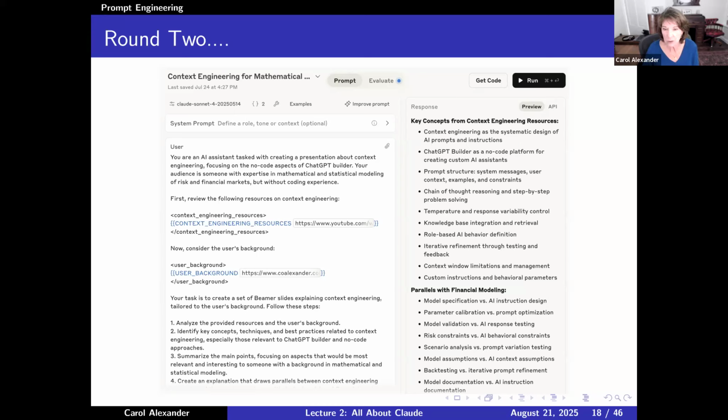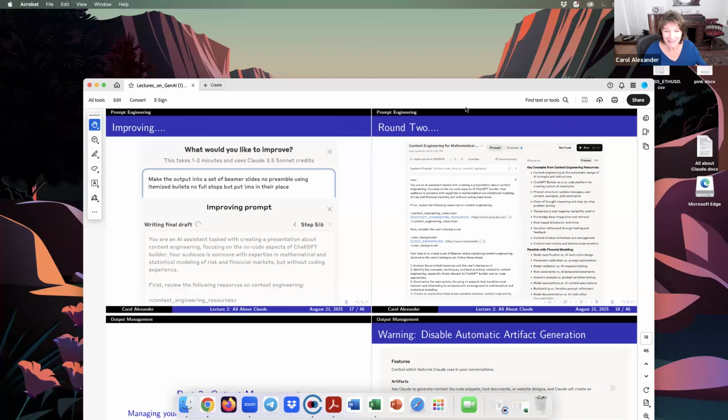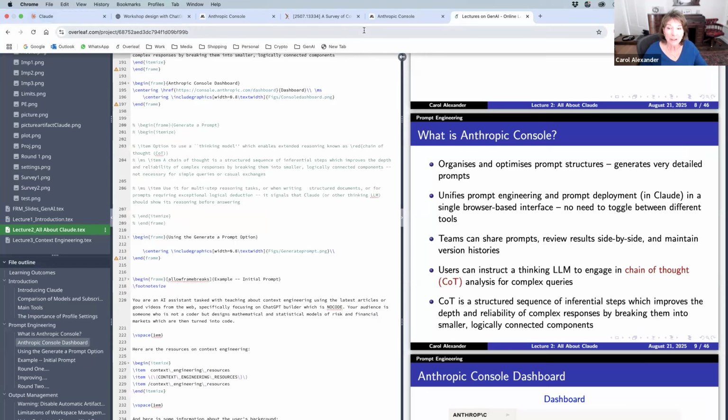I didn't want to use Claude for making the initial sets of the lecture notes. But Anthropic Console is very good if you use it in the right way, at least. So I'm going to show you how I use Anthropic Console. Oops, hang on, I've got my lecture notes there. Let's go to Anthropic Console here.